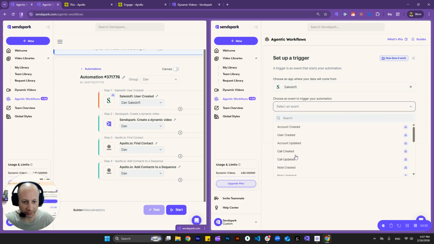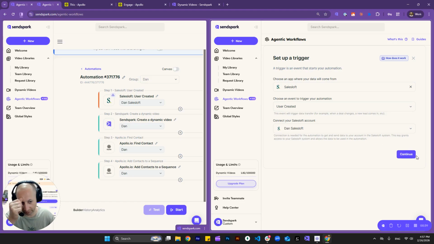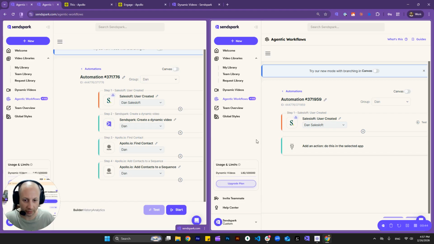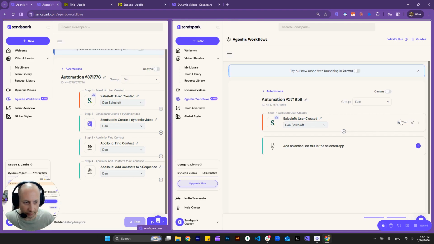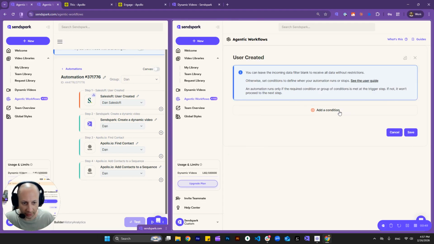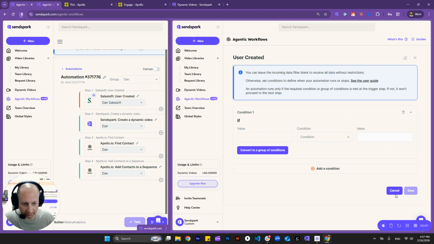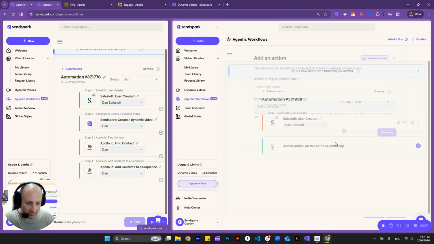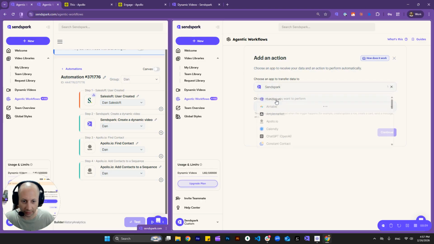Okay, and then just select an event. In my case, I'll just use user created. So whenever a user gets created, I'll push that data into Sendspark. Of course, let me move this here. You can see that we have a filtering condition system. So based on that, you can, of course, filter the type of data that you push here. But in this case, I'll just go ahead and set up an action now.